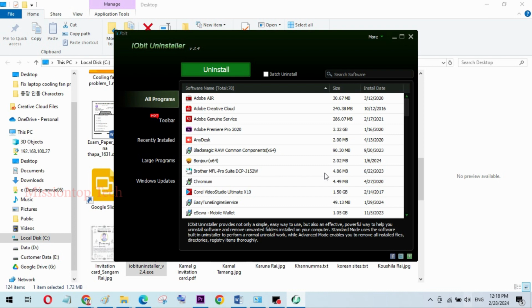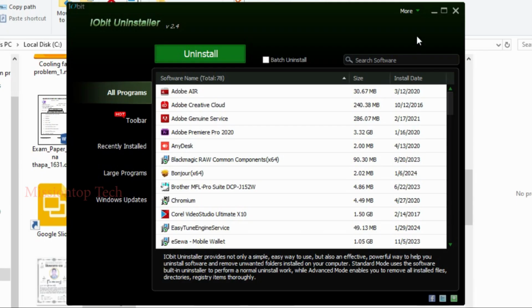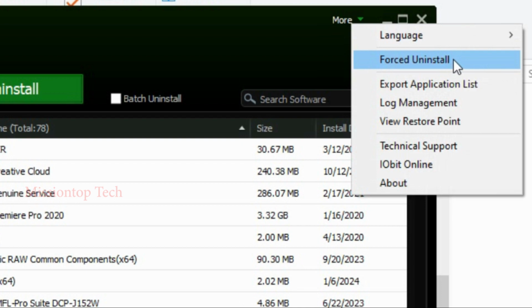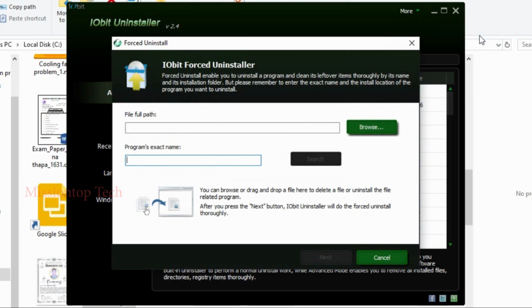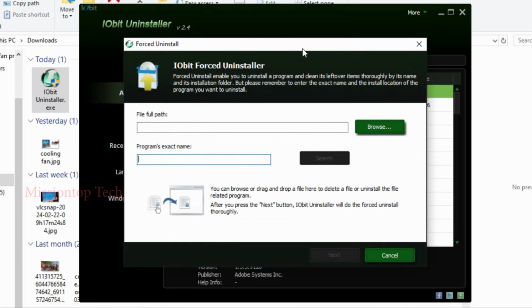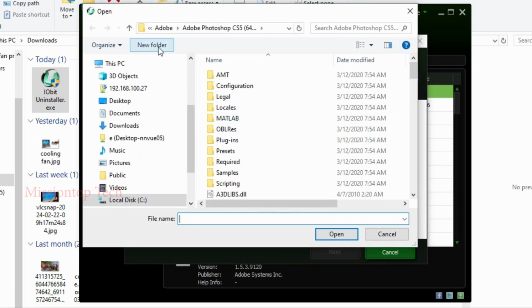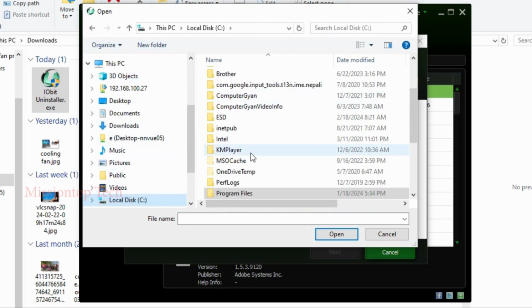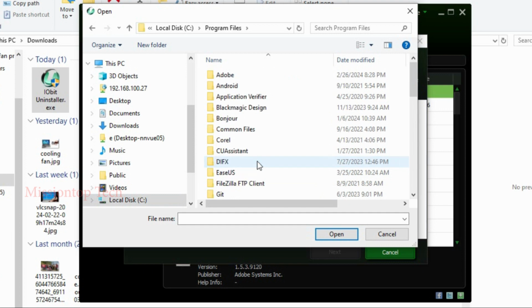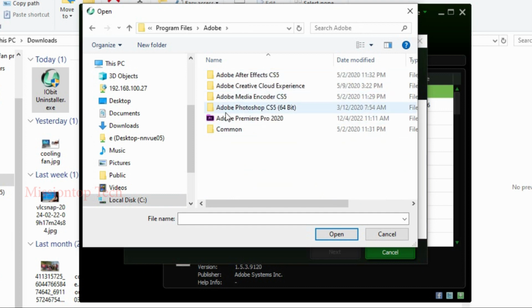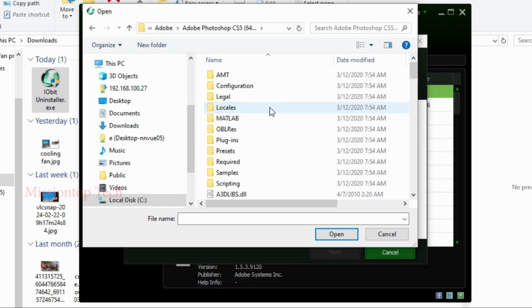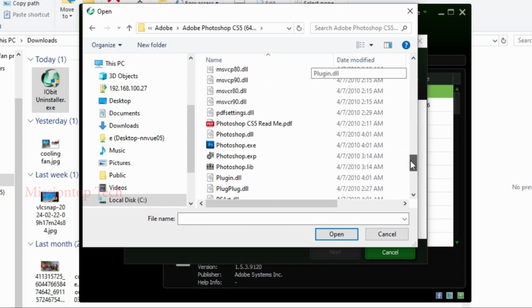Here it is also not showing the Adobe Photoshop CS5. So I go to more and click on the force uninstall option. Okay. Now we need to choose the file path where Photoshop was exactly installed. So I click here on the browse button, and then go to C drive and open program files and go to Adobe folder and open Adobe Photoshop CS5 folder and scroll down and click on the photoshop.exe file and then click on the open button.